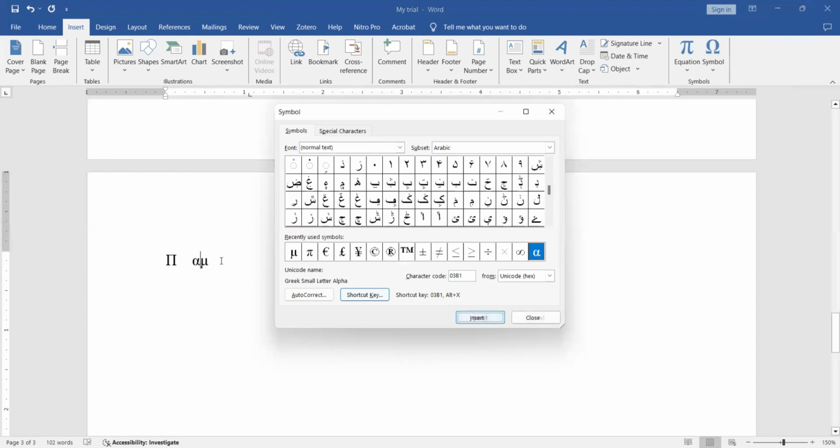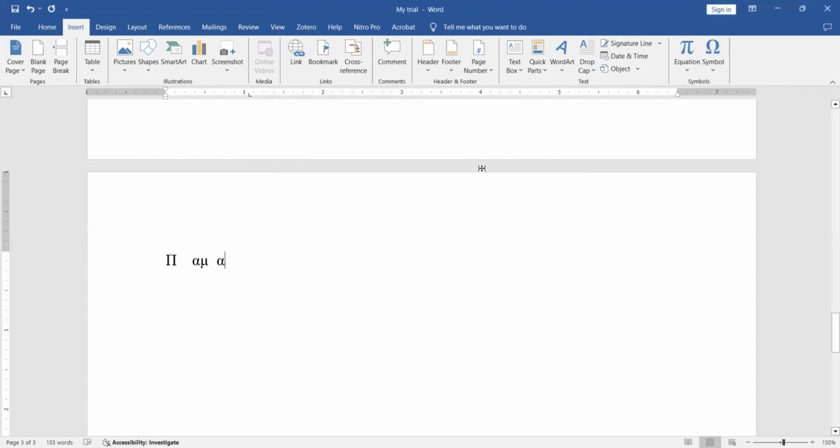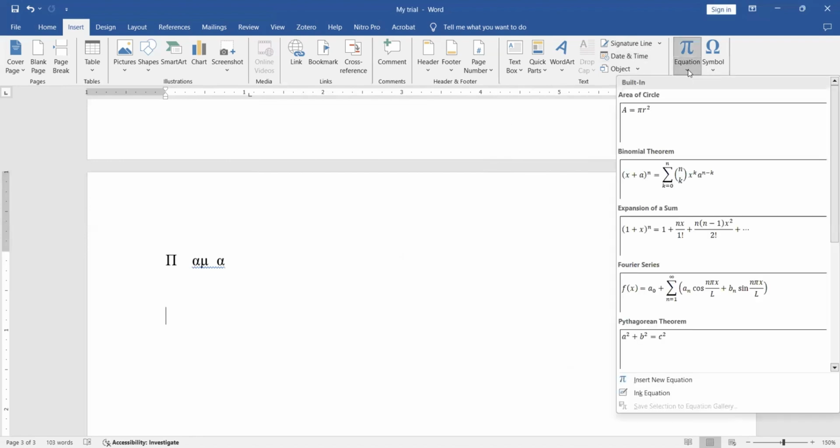So you put a cursor somewhere, and then you select a symbol. This is an infinite symbol, and then you say insert, it appears there. So that's how you can put symbols on your Microsoft Word document, but you can also insert equations.